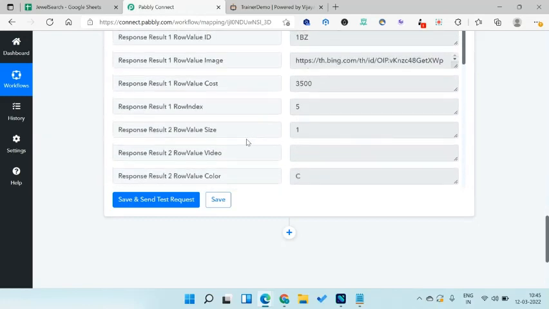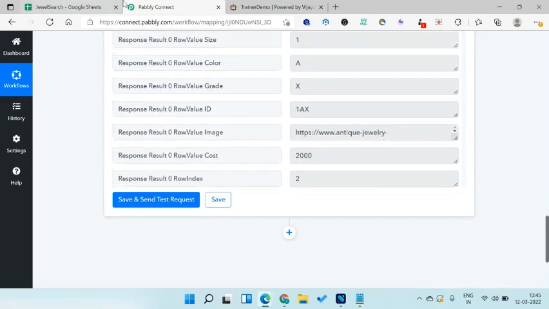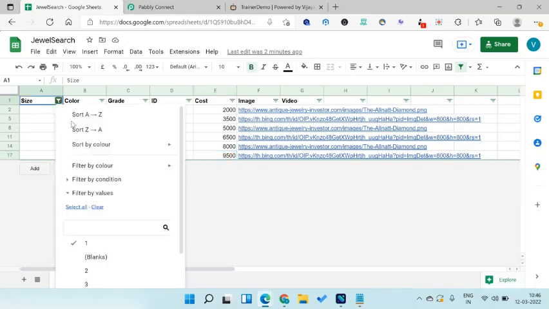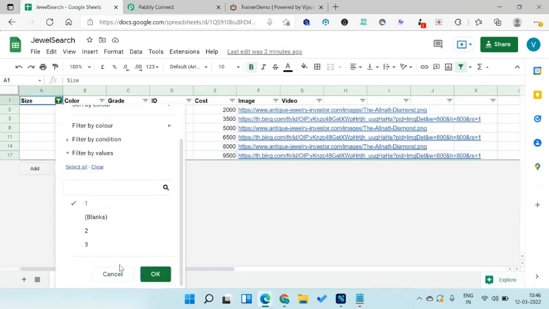But if anything is different other than this one, like, ignore the filter here.